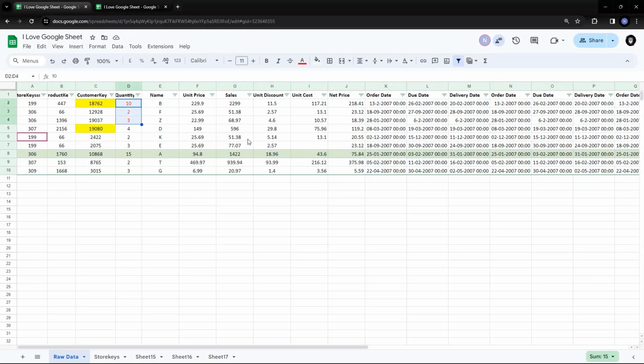So right now we saw how we can sort our data based on the values, based on the ranges, based on the color as well.